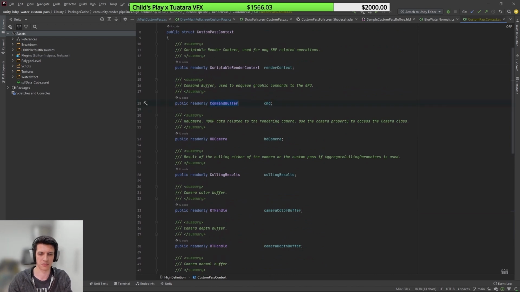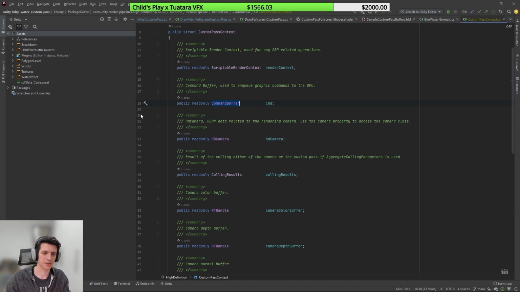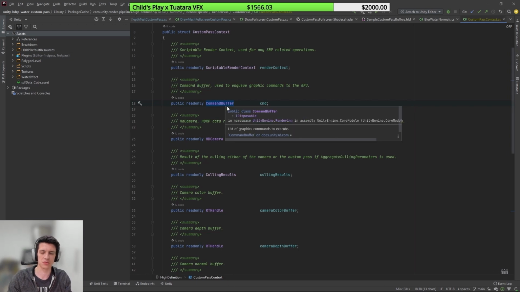The command buffer is something that existed way before RGAP, in Legacy. It's basically a list of rendering instructions, like draw mesh, clear, stuff like that, that Unity will execute. So when you write rendering features, you will basically add stuff into a command buffer and Unity will execute it.